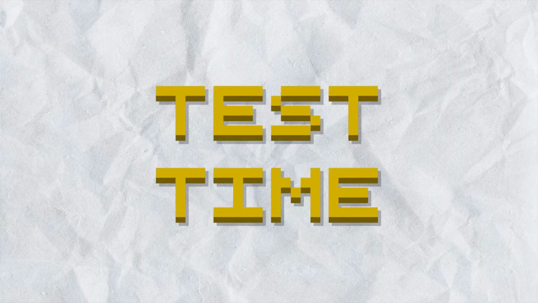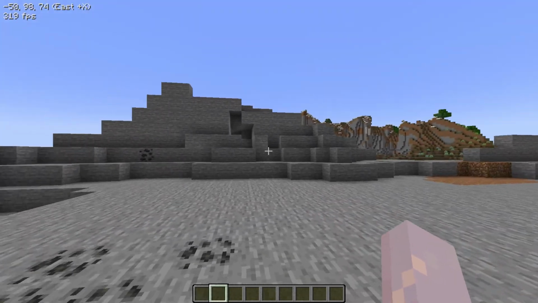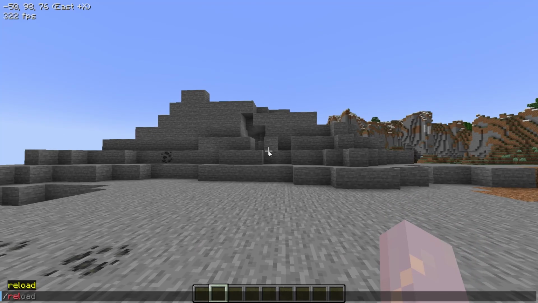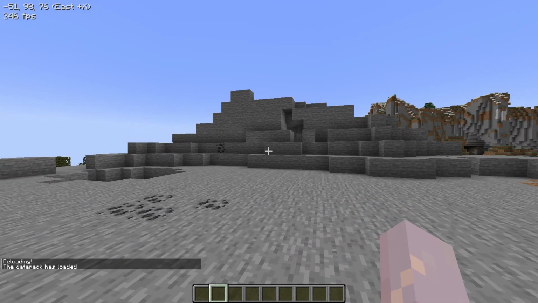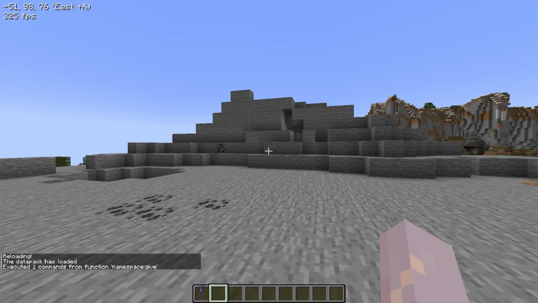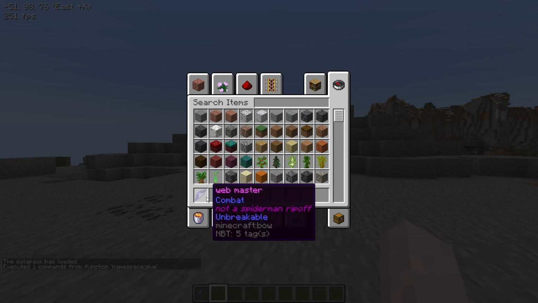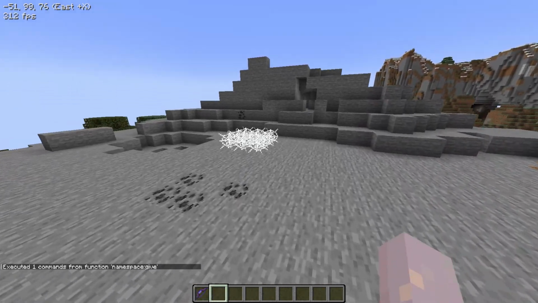Step 5. Now it's time to test out my custom item in-game. So now I'm back in my world to test the new feature. Do /reload to update any changes made to the data pack, and we can do /function, your namespace, and then give. Now I have the cool bow, our webmaster, which is not a Spider-Man ripoff. If we shoot it, it actually works.